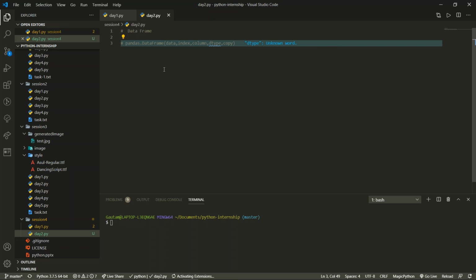Now, moving forward with this, you know what data is over here? Data is all the data, the name, the roll number, everything considered in a data frame. Now, index will be the row numbers, and columns will be the names of the columns. And data type, if you want to change, you can change the data type. It can be float, it can be int, as per your requirement.